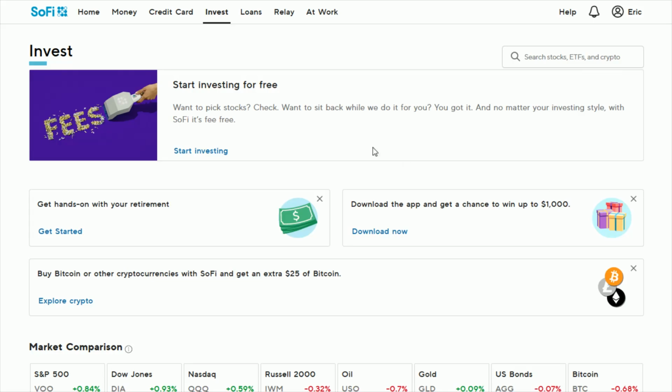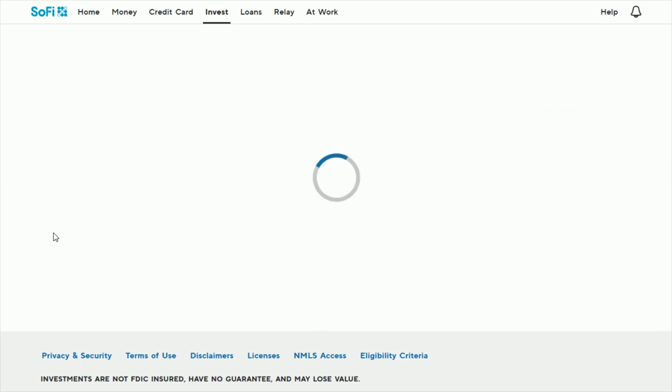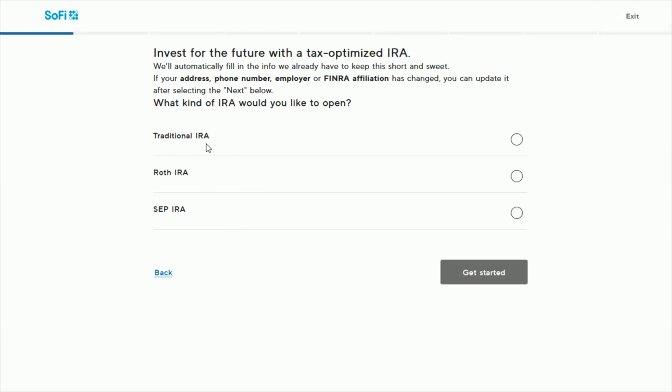But once we log into our account, what we want to do is go over to the investing tab. And you're going to have some different options, whether you want to invest in specific stocks, ETFs, cryptocurrencies, and you also have the option to invest into your retirement account. All you have to do is go right here where it says get hands-on with your retirement, click get started, and then you can set up a traditional IRA, Roth IRA, things such as that.